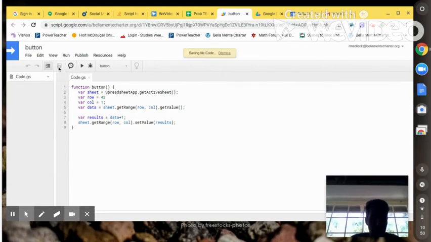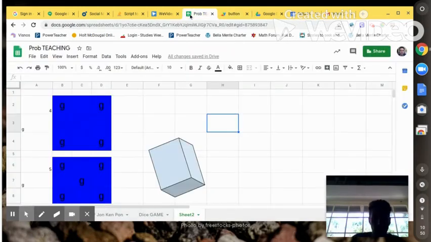Save it. It's going to ask you to name it. You can name it whatever you want up here. This part doesn't matter. I called it button. Then you can keep this open or you can close it, but it has to be saved. Make sure there's no errors. So when you run it, it should say saving this code, no errors. Go back to your sheet. Now when you click on it, watch what's going to happen.